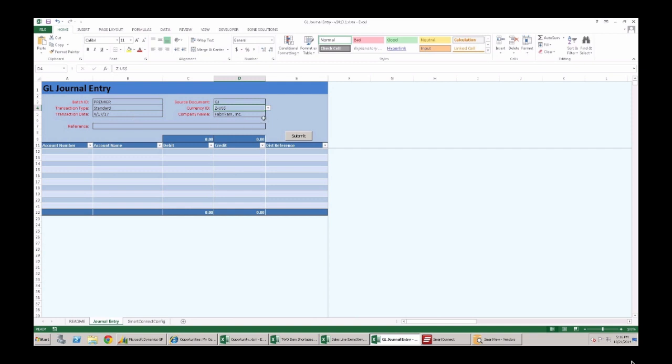I have my transaction date set and my company set. Now with our templates, you can see one of the nice things is that we're actually pulling the companies that are available to choose for this journal entry. So if you had a different company you wanted to have this transaction run to, you could go ahead and select that with the drop-down list.